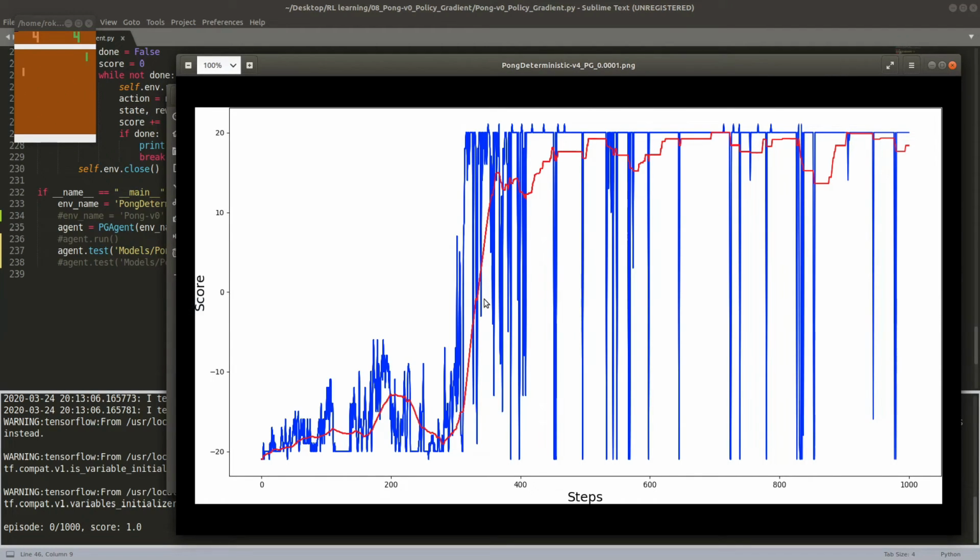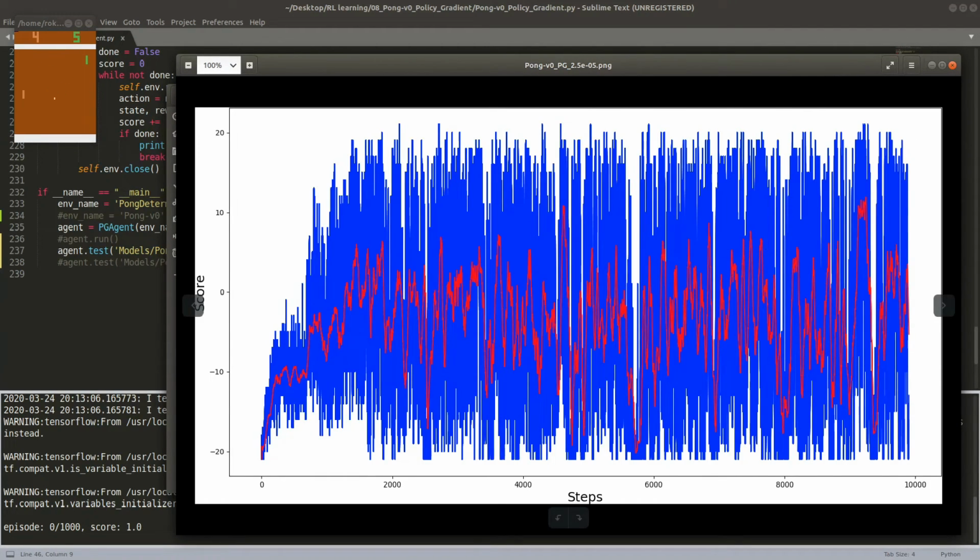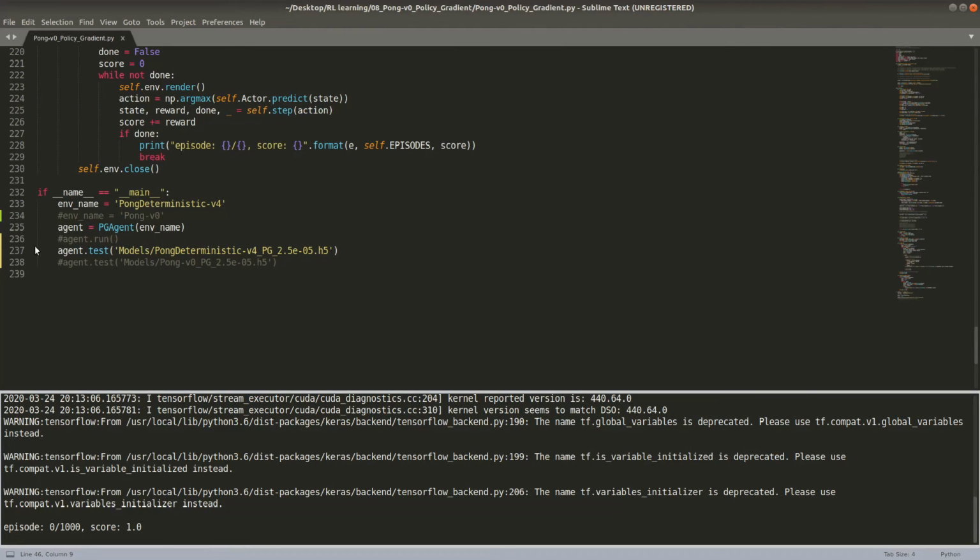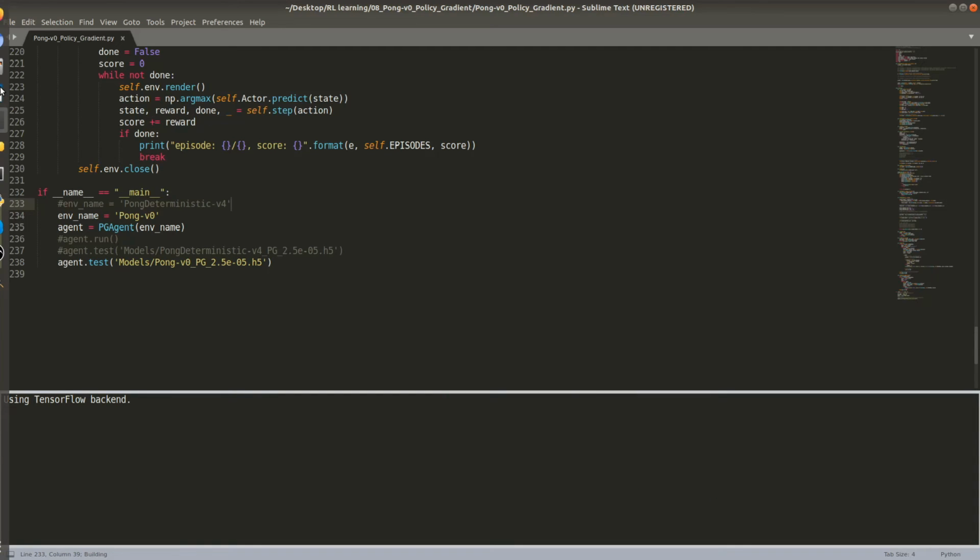I actually can show you the results. From this graph we can see that our agent learned to play Pong, but it was very unstable. I thought it plays Pong much better than a random agent, but testing this model it would perform quite badly. Actually, I can run the test. I already have the name of it. I use the same model architecture, so let's run.